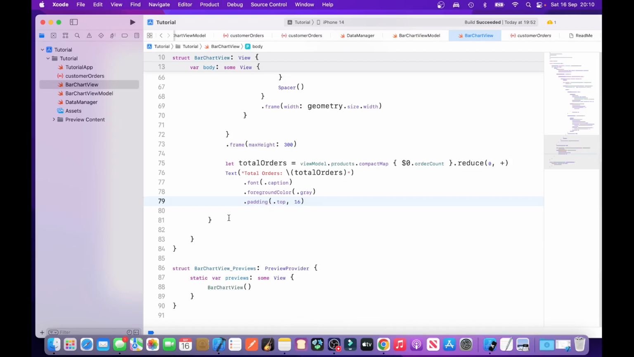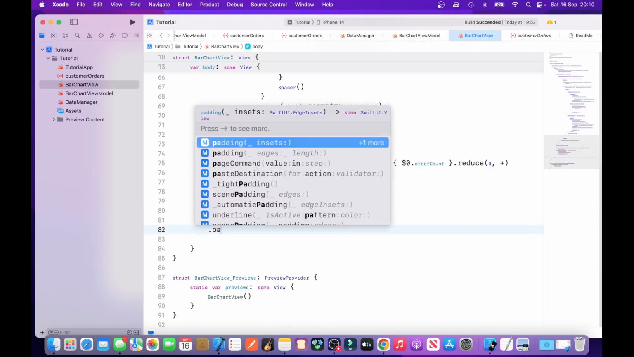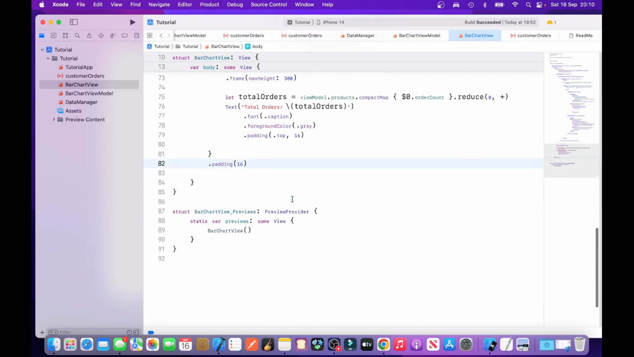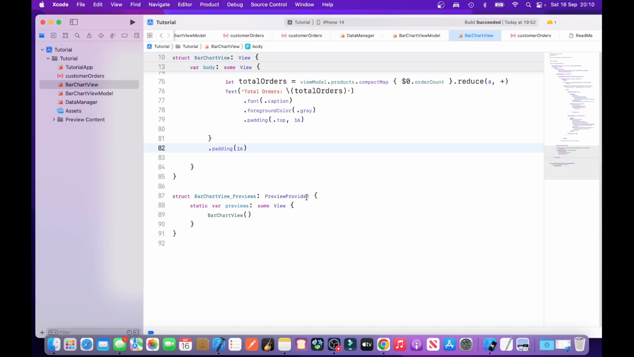And then the next thing we need to do is add a bit of padding on line 82, dot padding 16. And the purpose of that is to apply padding around the whole VStack content.